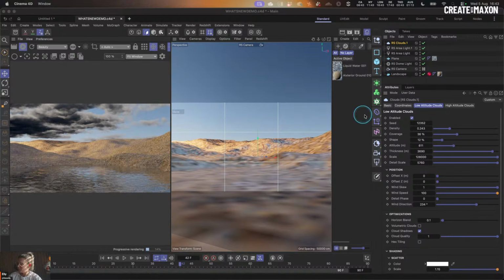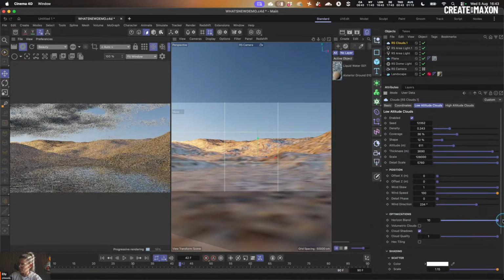Cool. So a few more things within here. We have a horizon blend. So what I can do is increase that blend and you'll see how it's almost controlling the opacity of the clouds from the horizon.